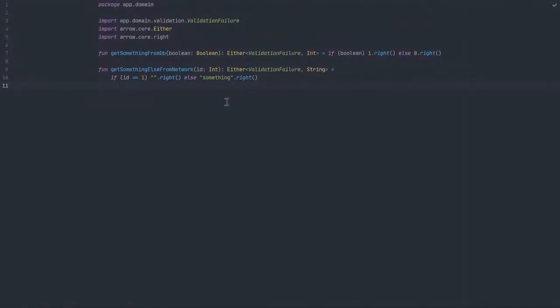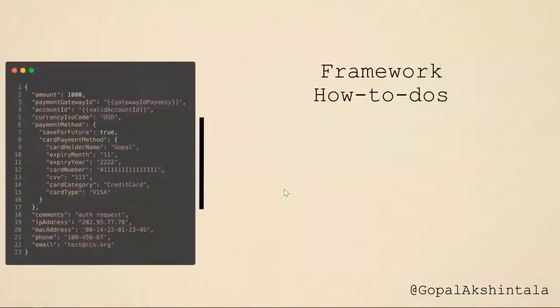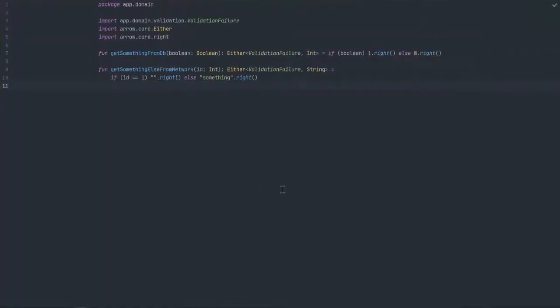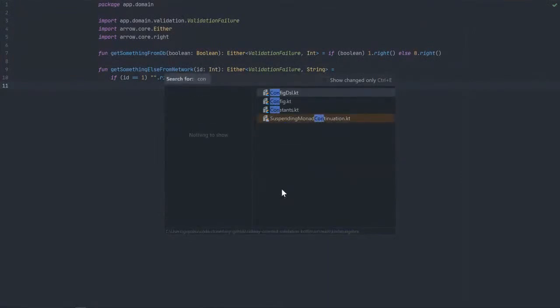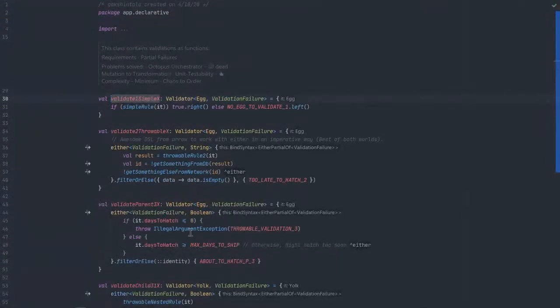With that structure in mind, this is how a validator looks. We have understood what this is, and let's jump on to the requirements and how we are solving them. The first requirement is to configure the order of validations. This is from the consumer. I have a config class wherein I'm building a chain of all these functions. We have seen these functions.